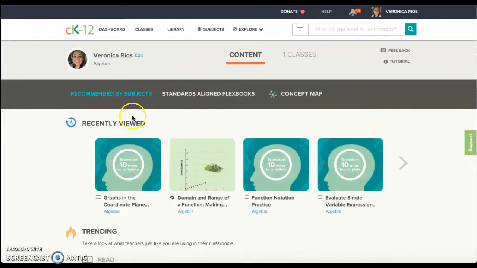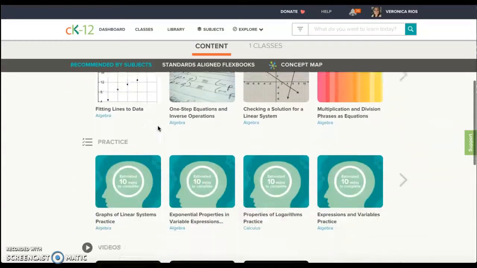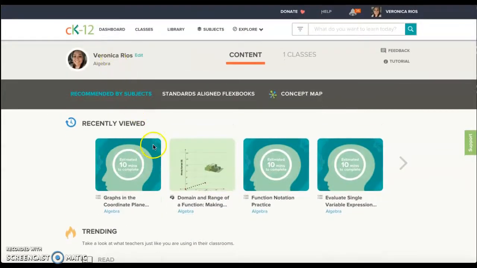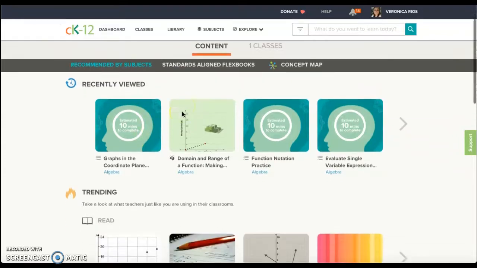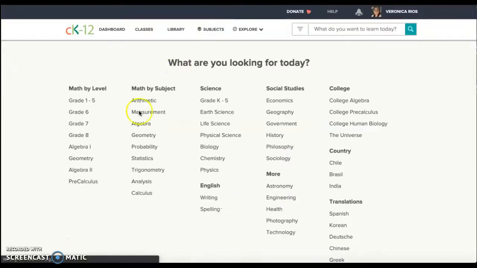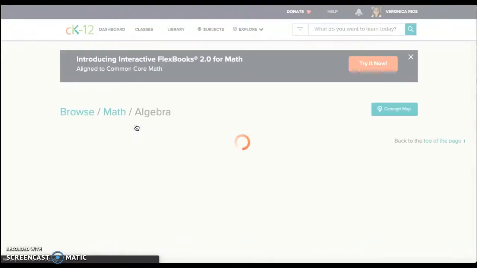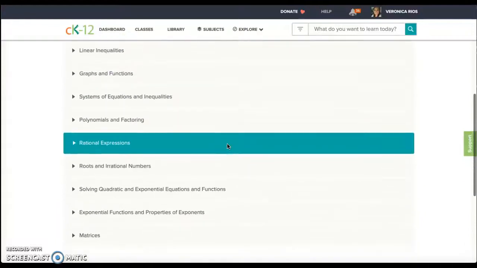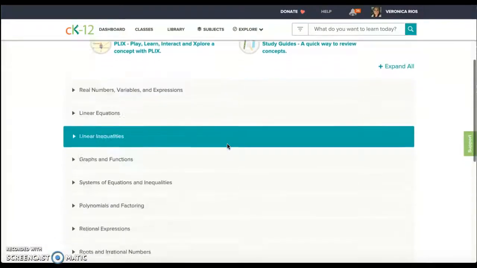So right here, I chose algebra in my profile. So my dashboard is going to have everything that includes anything algebra. If you add more than one subject, which you totally can, you'll see all the subjects you choose in your profile. So again, you can access through your dashboard, or you can go to your subjects, click on the subject you're wanting, and then it has all the topics here. So I like that it's kind of like a combination of Algebra 1 and Algebra 2.